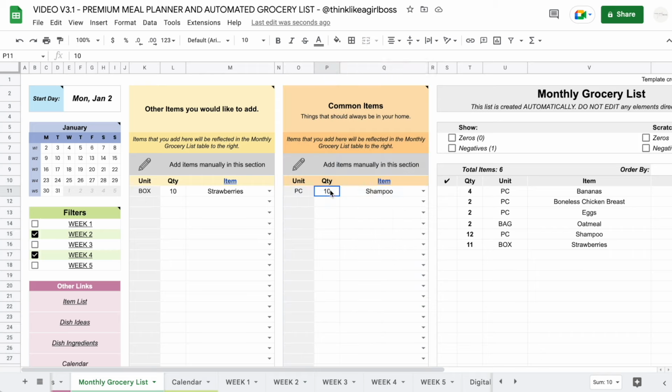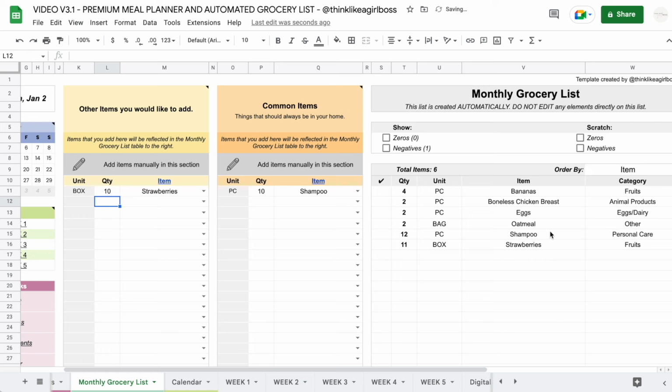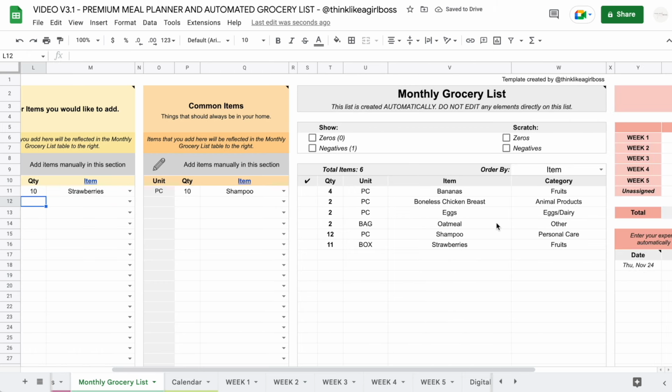So the same thing applies. You should never copy and paste in between these two sections, and this is fully automated. You should never edit anything on any of your grocery lists other than selecting one of these from the drop-down and checking and unchecking these boxes.